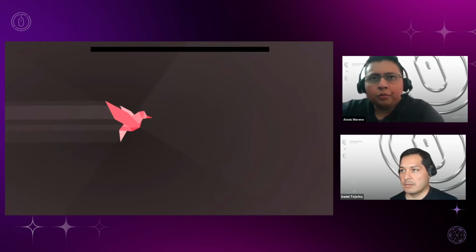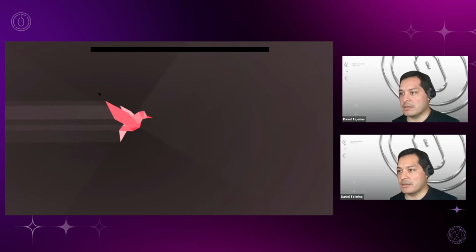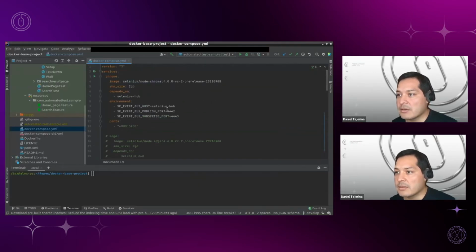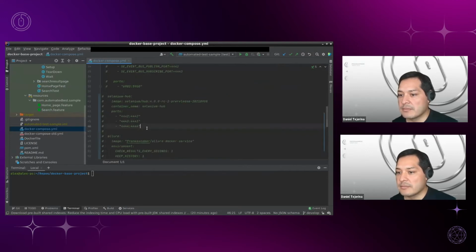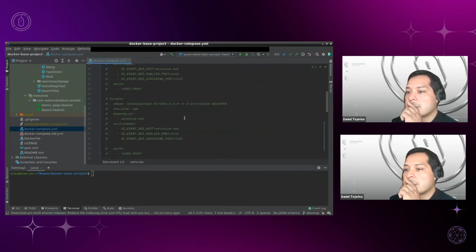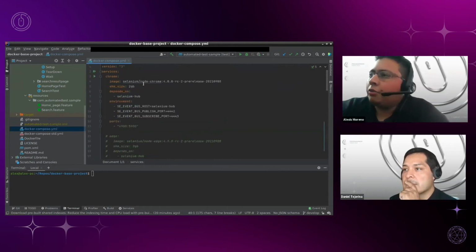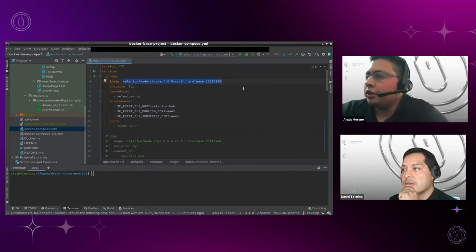I'm going to show you. Here, this is a Docker compose file. We have the image we download from the Docker Hub repository.